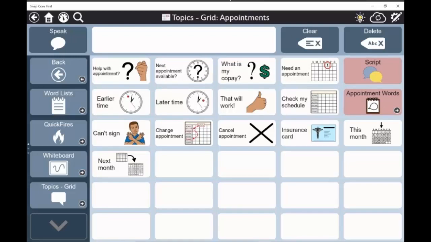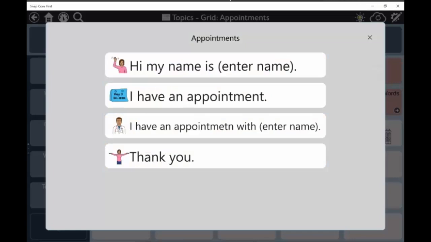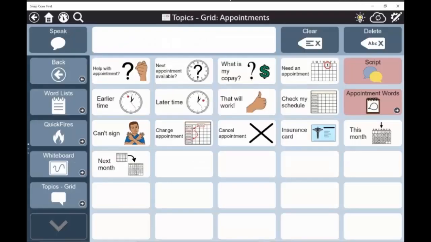The other thing is that you'll see on every topic that in the top right hand corner there's a script, and often scripts can be a really helpful way for an individual with stroke or brain injury to help prompt them as to what to say when they go into an appointment, so they can remember to say, hi, my name is, I have an appointment with, thank you. So there's some script options in there that you can edit for every topic.